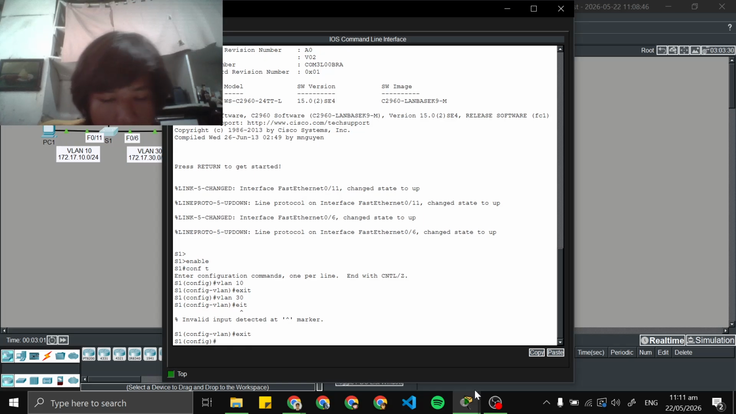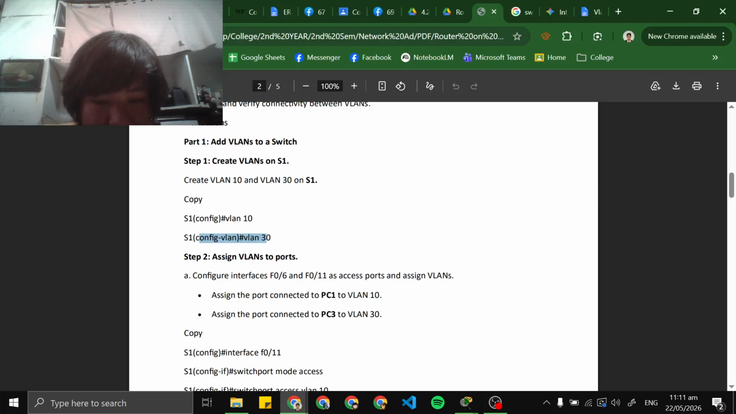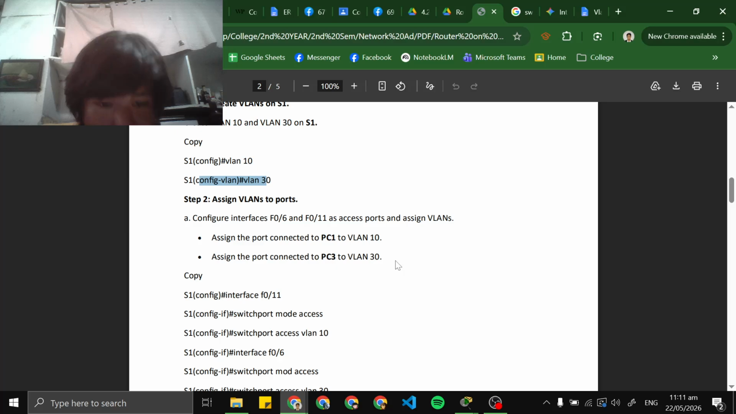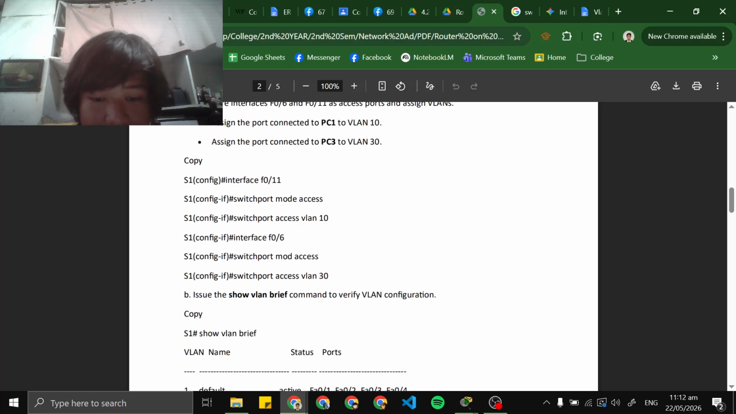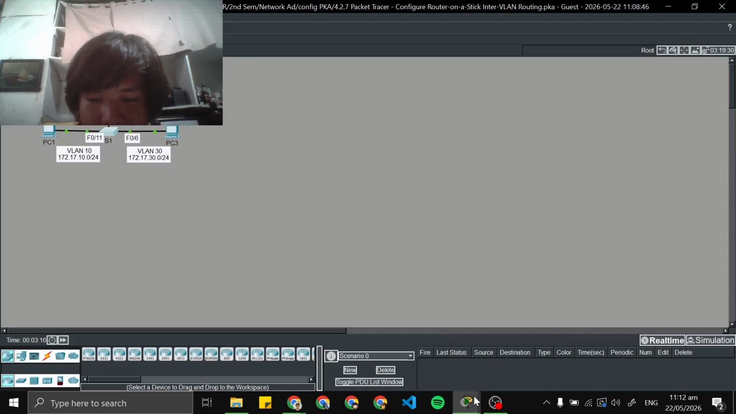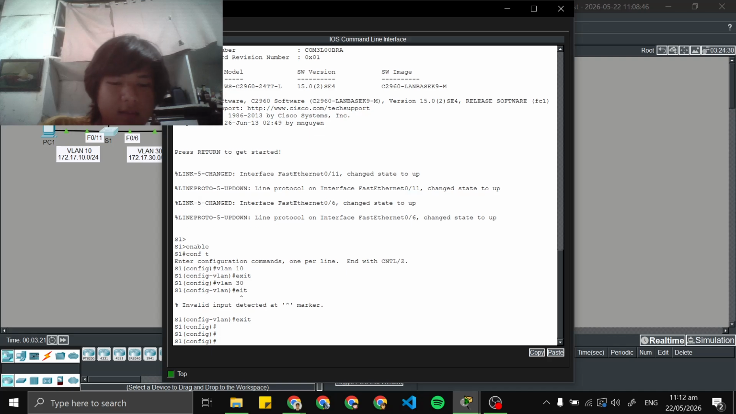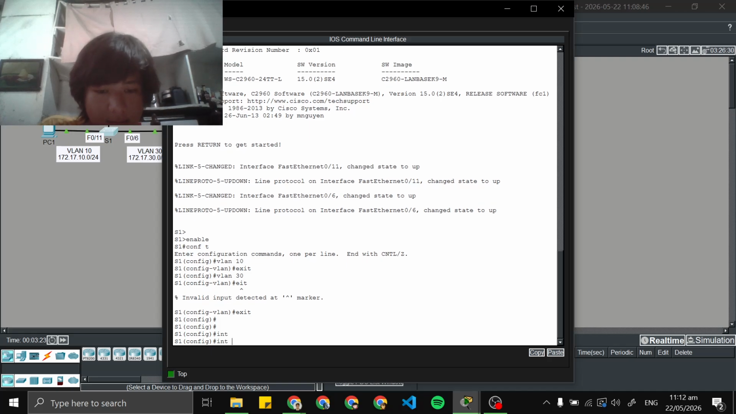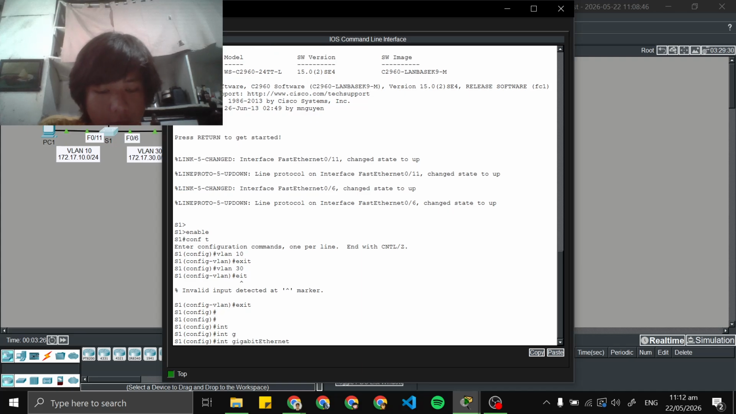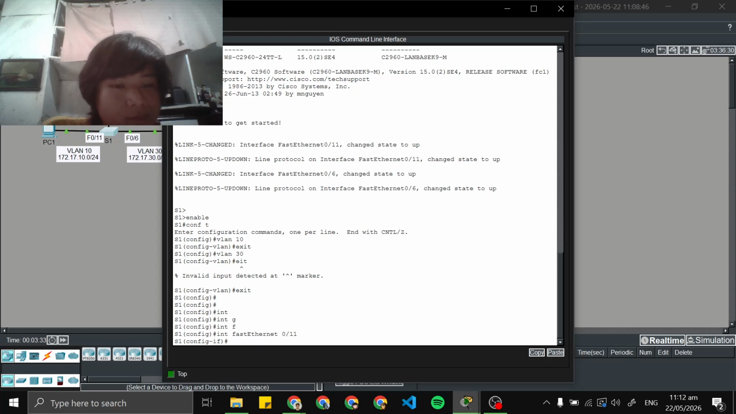Now what we're going to do next is assign them to the ports. As per the activity, I have to assign them to the different ports using the interface. No, we're not doing gigabit, I forgot about that. Sorry, FastEthernet 0/11. Okay, we're on PC1 now, so assign VLAN 10 to it.